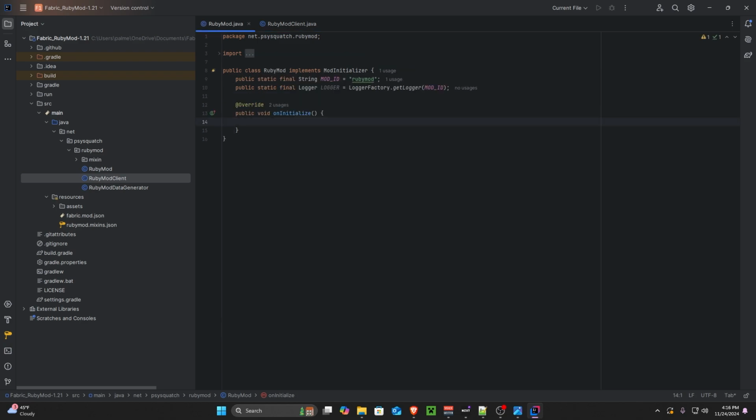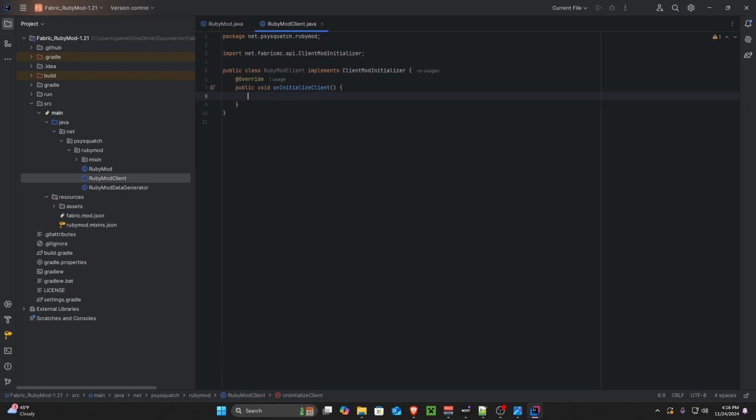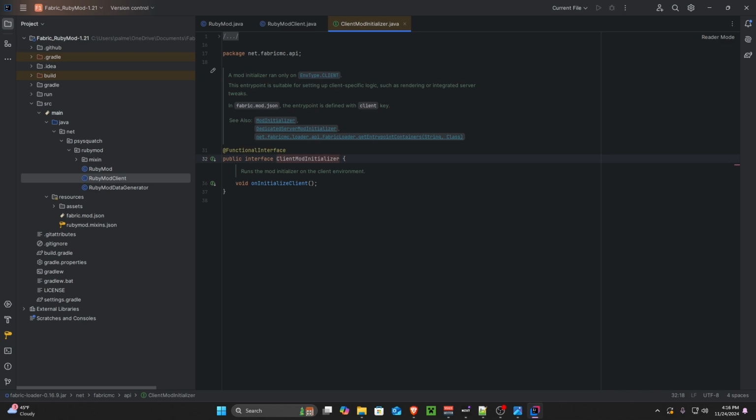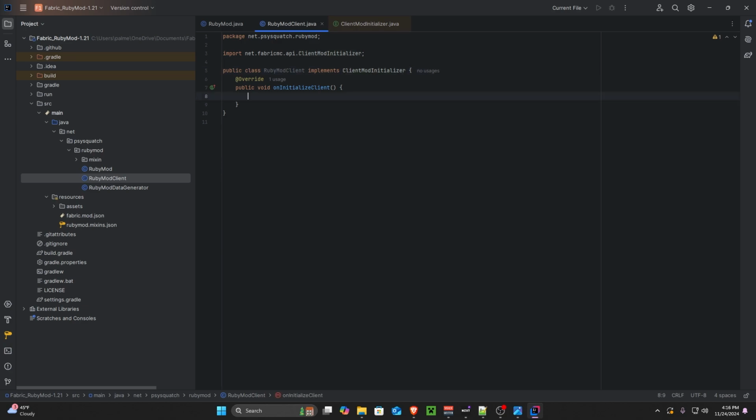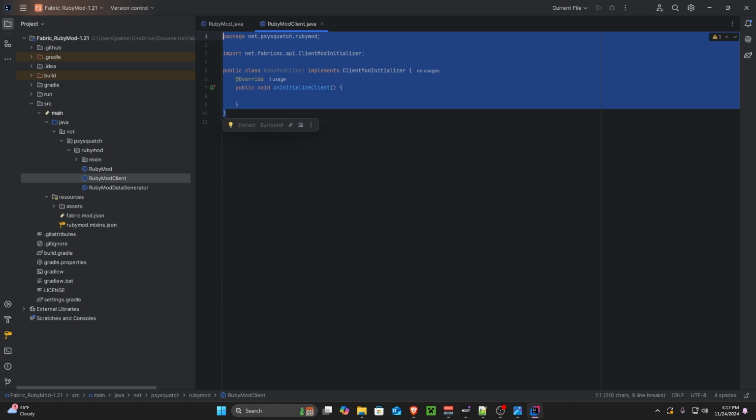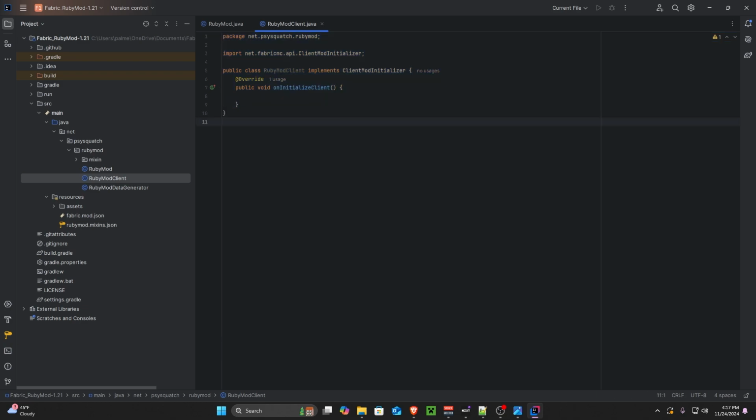Now, just like the Ruby mod class with the mod initializer, this one is essentially the same exact thing, but for the entry point for the client specific logic, as it mentions here, such as rendering or integrated server tweaks. So again, this currently does nothing. We're kind of setting this up for some future things that we'll be doing in later episodes. But for right now, this is just our entry point for that. And speaking of entry points, we're actually going to have to set up an entry point for this.